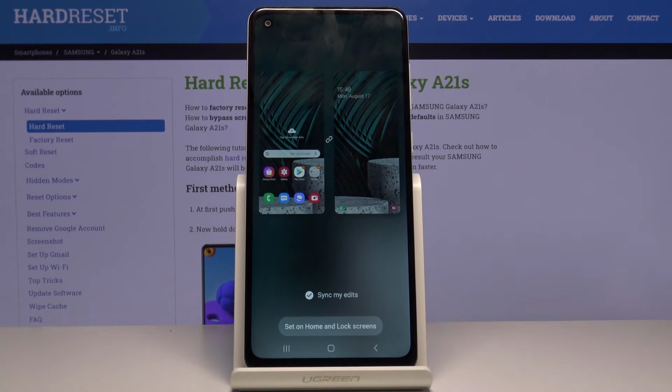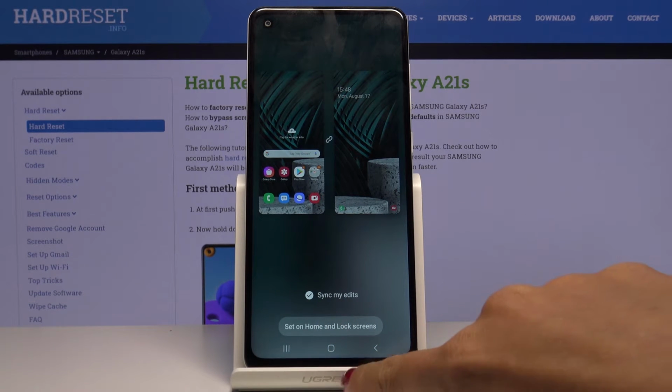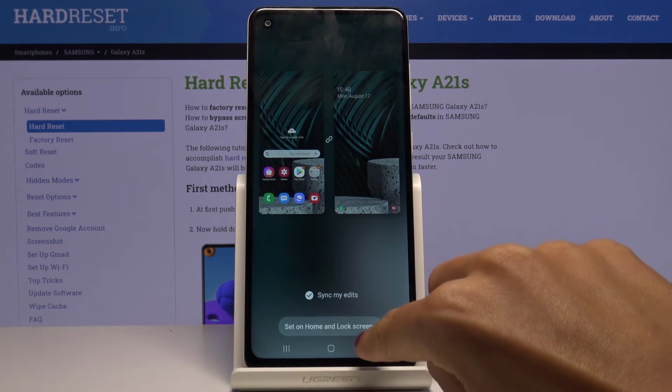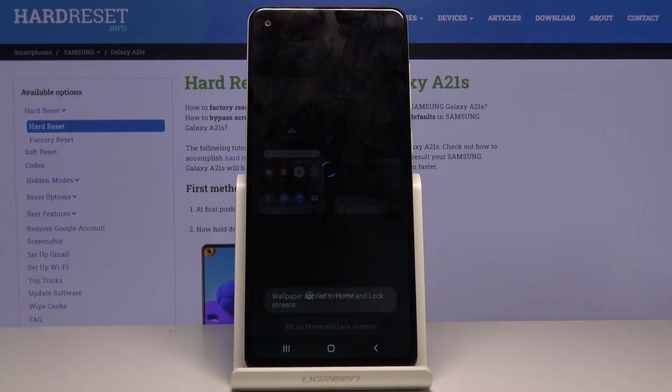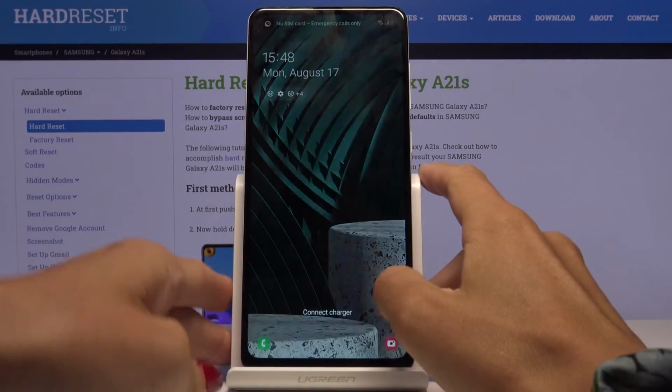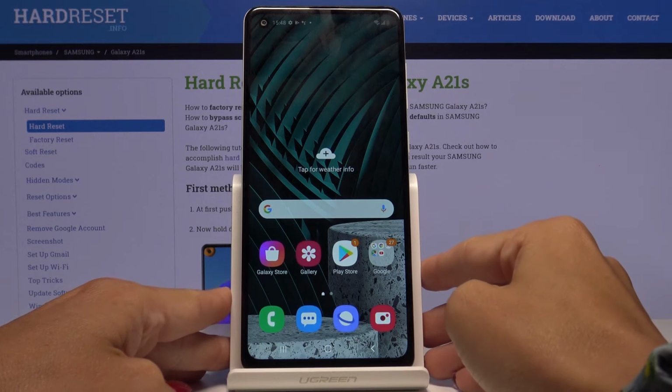Here you've got the display, how it will be on your device, and then click on set on home and lock screens if you want to apply it. And here it is. As you can see from now, you've got brand new wallpaper and also lock screen. So that would be all.